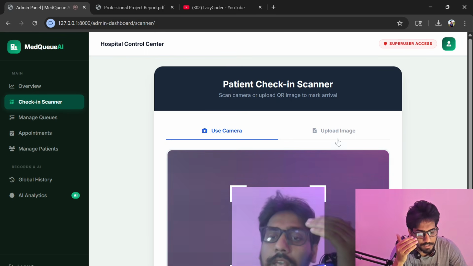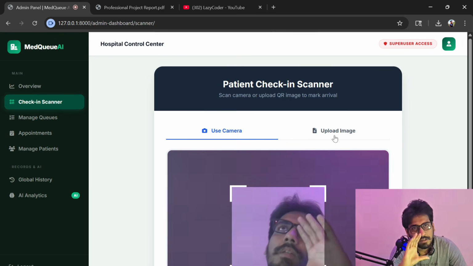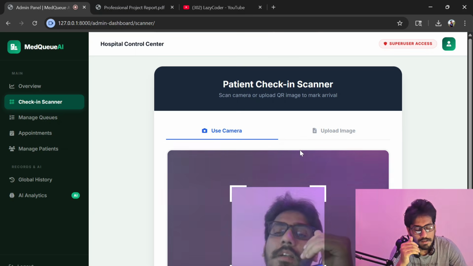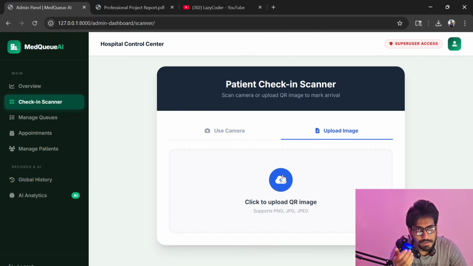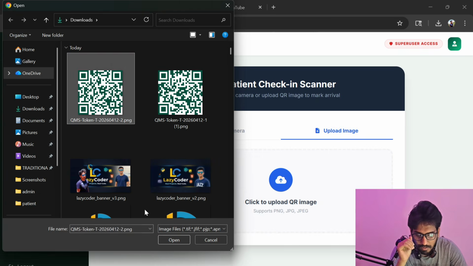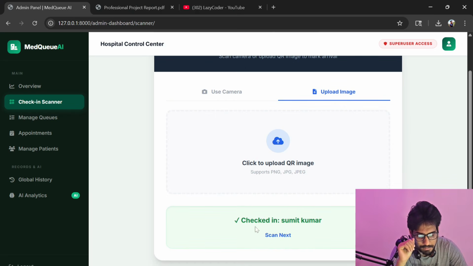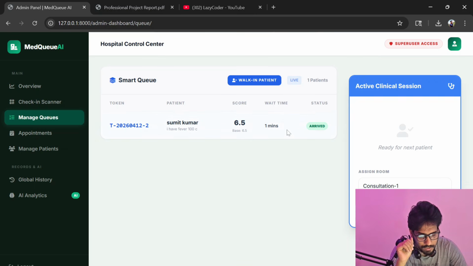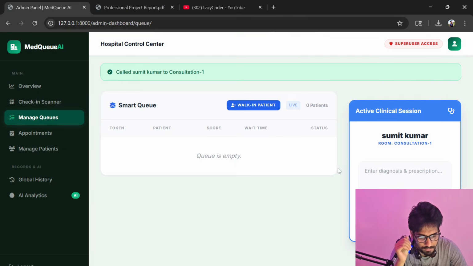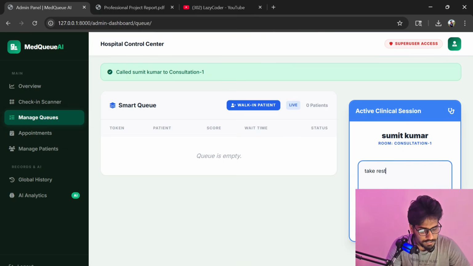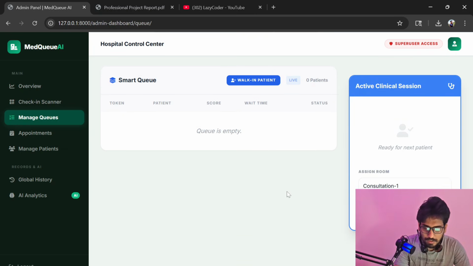Okay, if they have that QR code on their mobile, they can scan it here, but currently I'm using my PC, so I will just upload this QR code. It will be scanned automatically. Manage queue, and then just call the patient. We have already seen this. Just take rest, right? I will just write take rest, meaning the doctor is writing take rest. Now in the background you can see that it's taking some time to create the prompts and get the response from the Gemini API. Okay, so it is done.